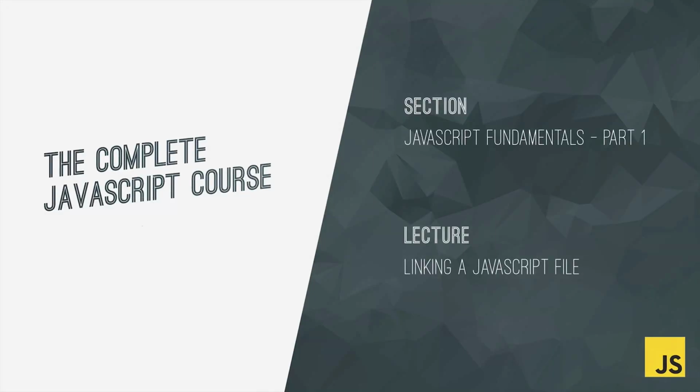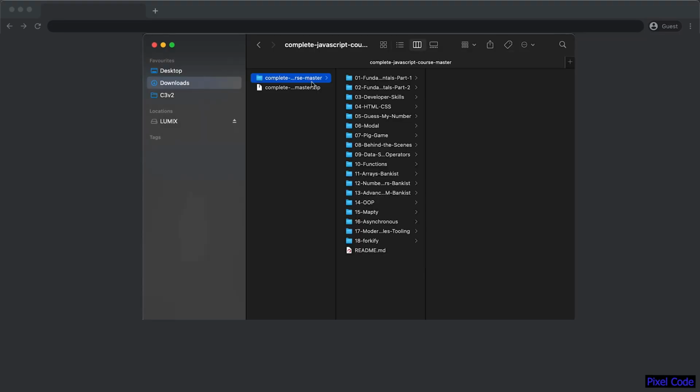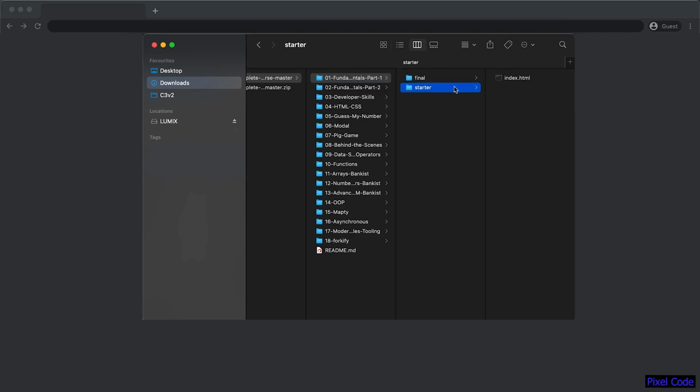Alright, now that we know what JavaScript actually is, let's now learn how to write code in a special JavaScript file and then how to run the code in the browser. So this is the starter code, and here you have basically one folder for each section or each project that we're building in the course. Then inside of each of these folders, you will always have one final folder and one starter folder. So you'll see that happens in all of these folders here.